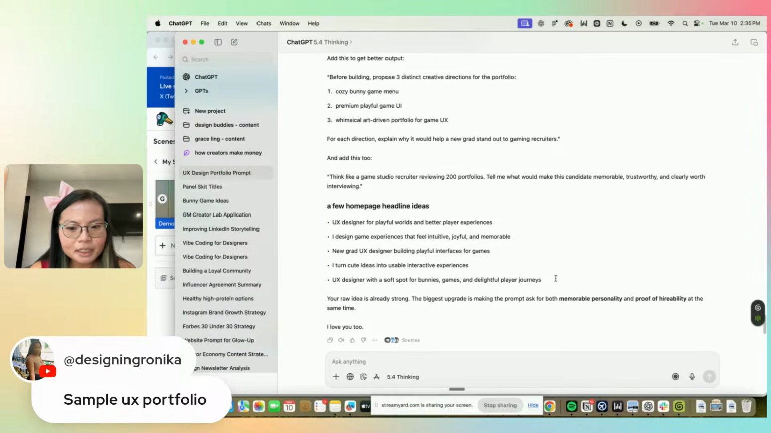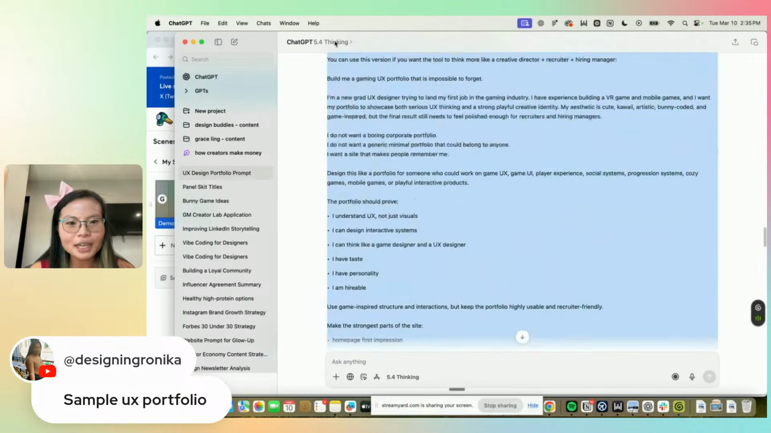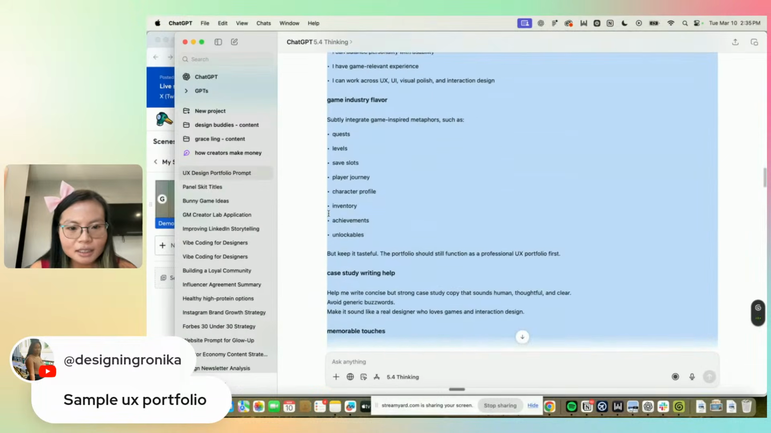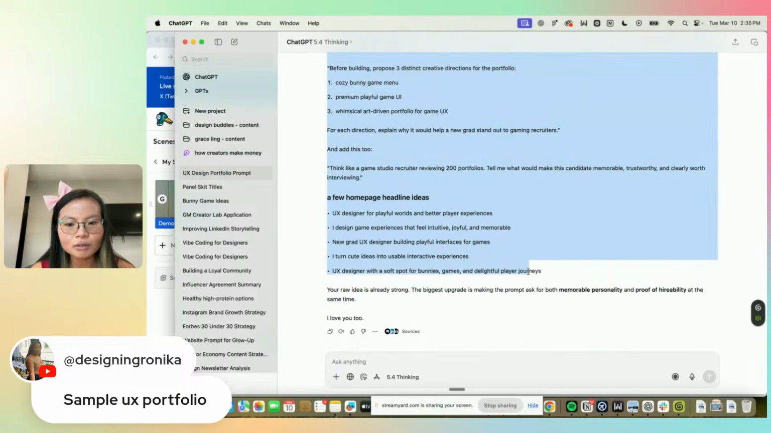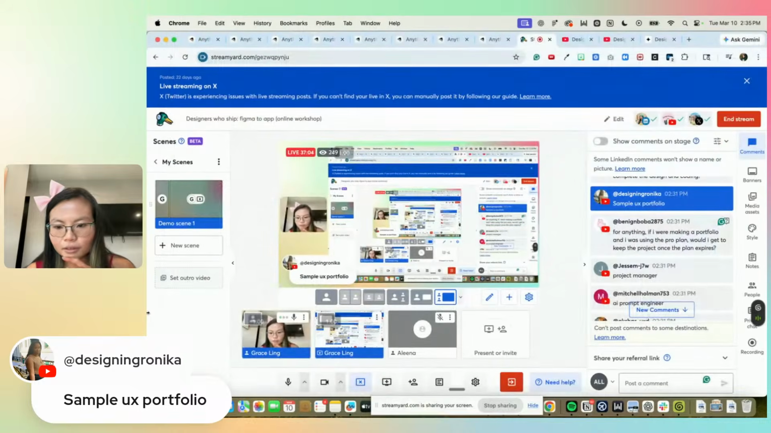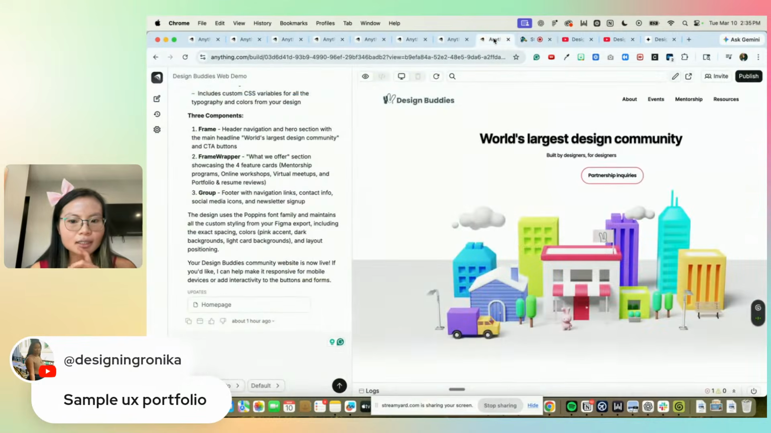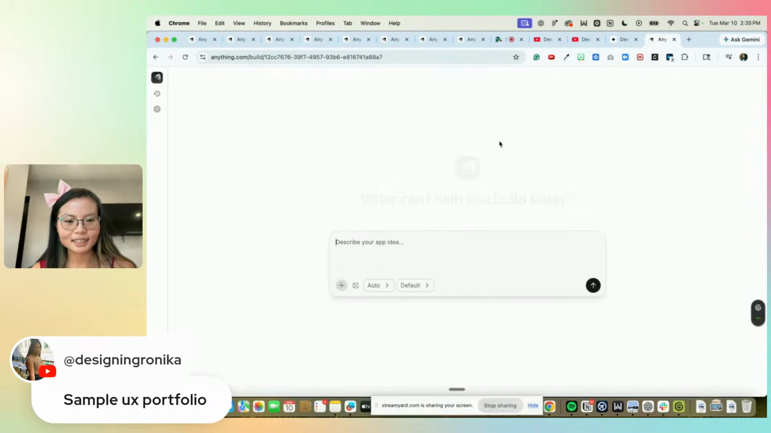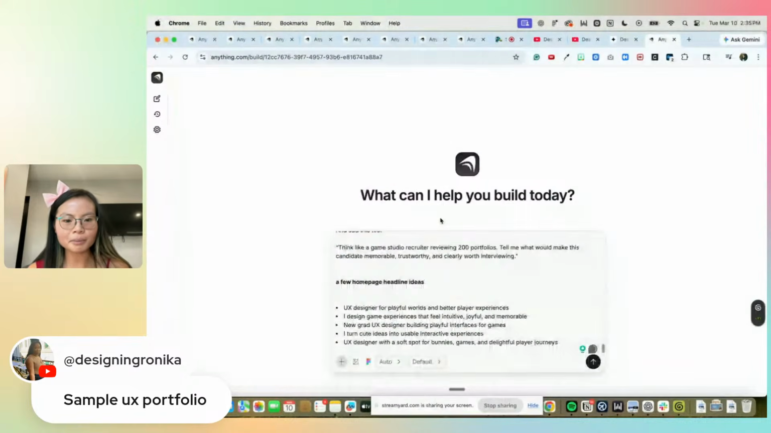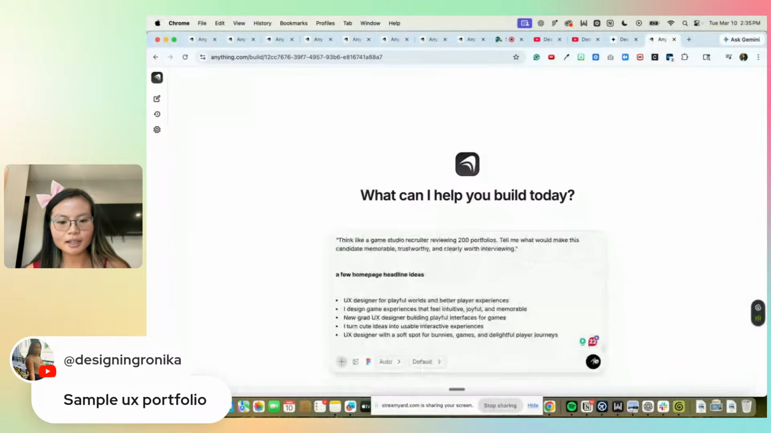Okay, let me copy and paste this bad boy into Anything. All right, this is a long prompt. Even better version. Okay, let's do the even better version. It might take a while. So we're gonna go to Anything, and we're just gonna start a new project. This is your UX design portfolio. New project, and then boom, gotta paste this in, and bada bing, bada boom.